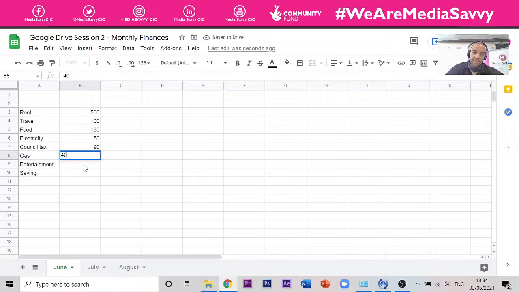Your entertainment, going out, now that the shops and everything are open, you might be going out for coffees or whatever. Let's say we've got £100 for that, and let's say we want to save. I'm going to leave that blank for a minute because I want to try and look at our income and see what is left and then save the rest. That's what I was going to try and aim at here.